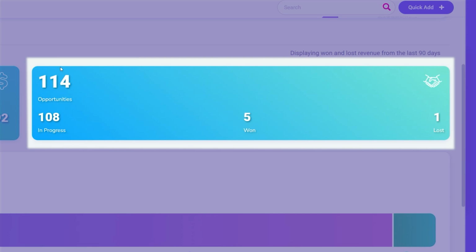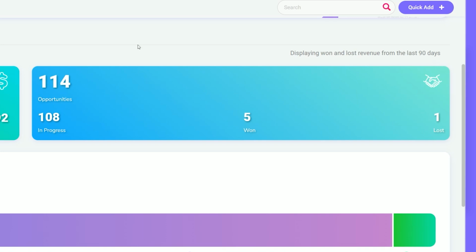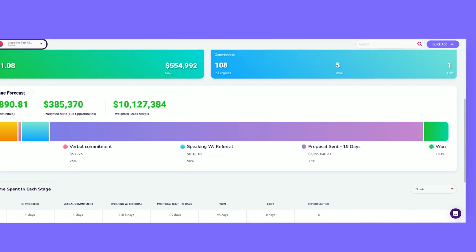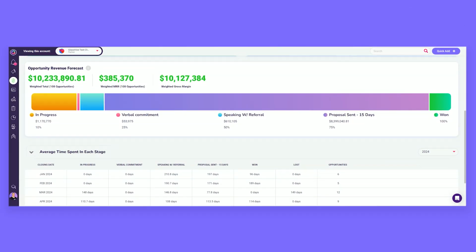From there, you're going to see opportunities. This is going to be the total number of opportunities opened. You're going to see the total number of opportunities in progress, how many of those have been won, and how many of those have been lost. Again, taking into account won and lost in the last 90 days. From there, we're going to see opportunity revenue forecasting.